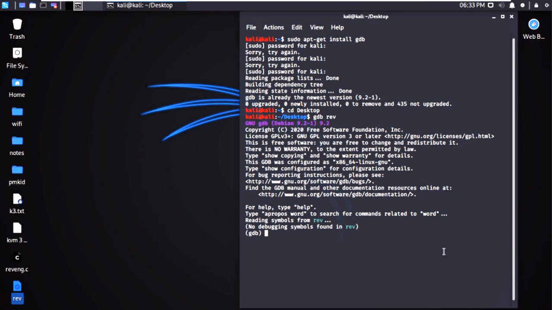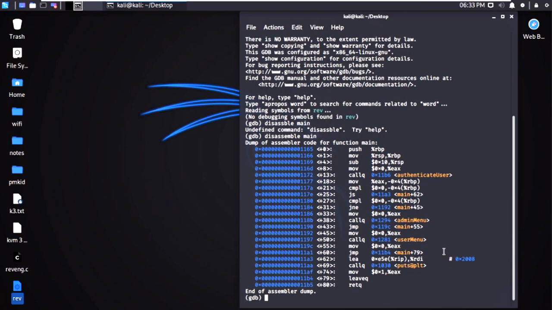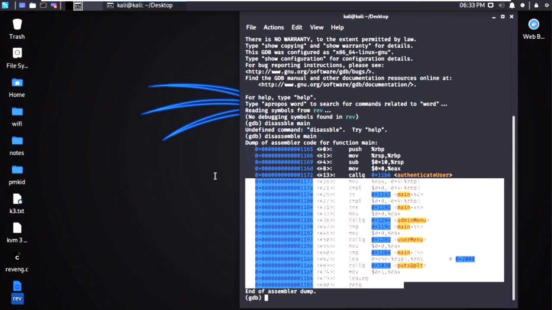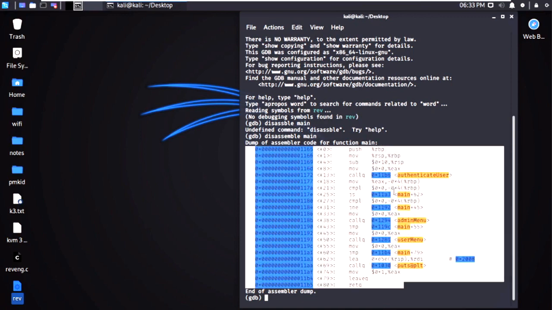The first thing I'm going to do is disassemble the main function. So let's start with disassemble main. Okay, it's a spelling mistake, I see. Disassemble main. Right, so you can see the assembly version of my C program is like this.